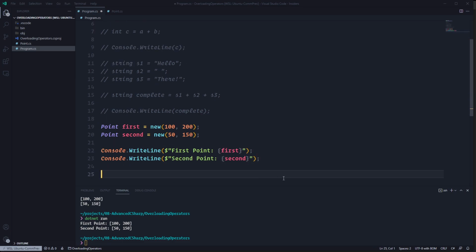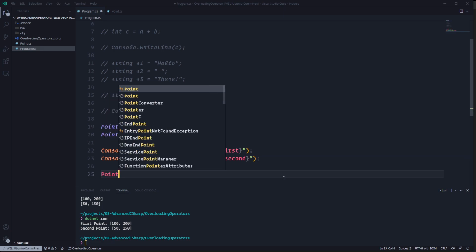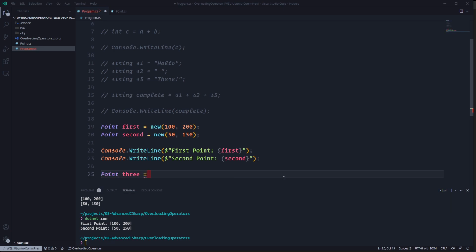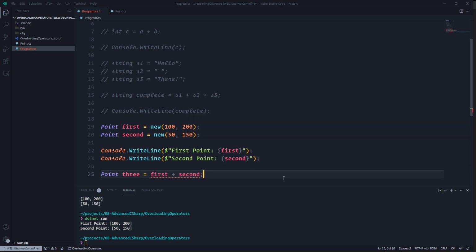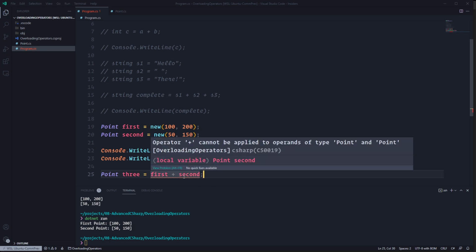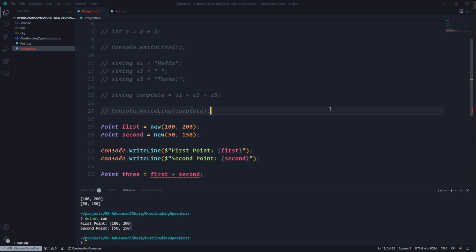Cool. What happens when we do point three equal first plus second? Right? We have an error. Because the plus operator cannot be applied to operands of type point and point, right? Well, we know that what needs to happen is, when we have x and y, and this is basic algebra, the x gets added and the y gets added. So the new point should be 150, 350, right?